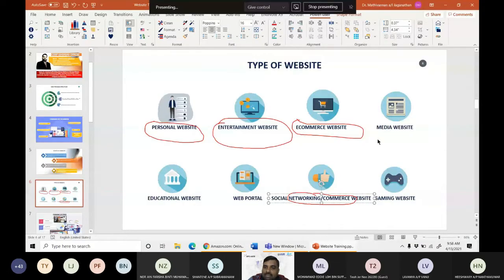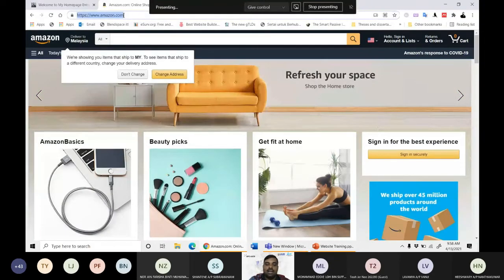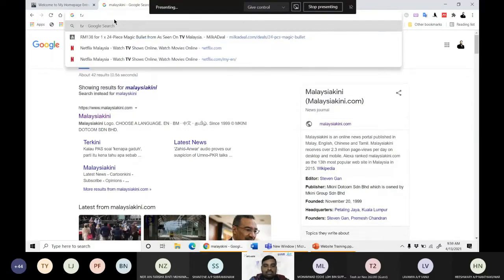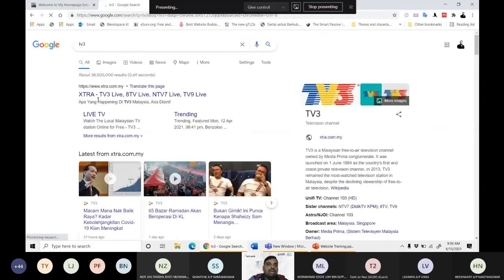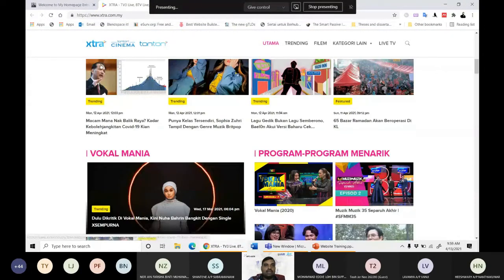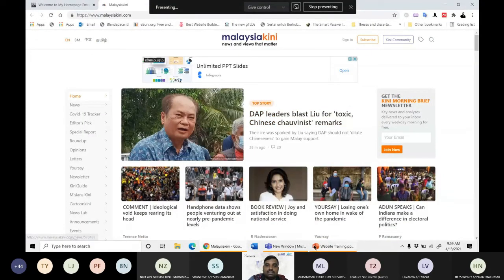Apart from that, media website. What is a media website? Media website like Malaysiakini, a news portal. Or TV3. So sometimes you can watch the live program from here. So this is called media websites.